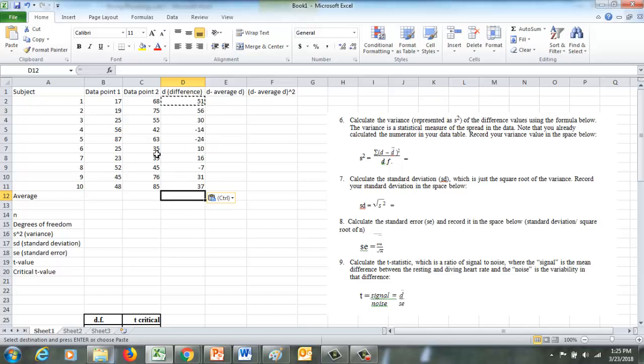What's great about this is if I go back and I found that, oh, this was actually supposed to be 65, when I correct that, it'll automatically correct this because it's referencing that data point. Okay, so the first step that we have to do is we have to find the difference.